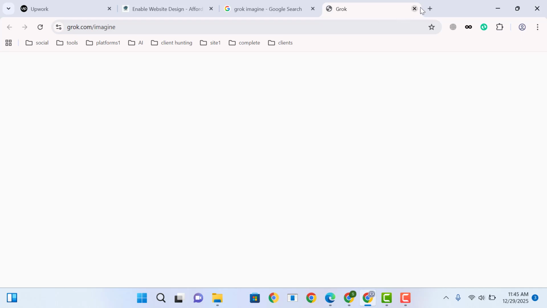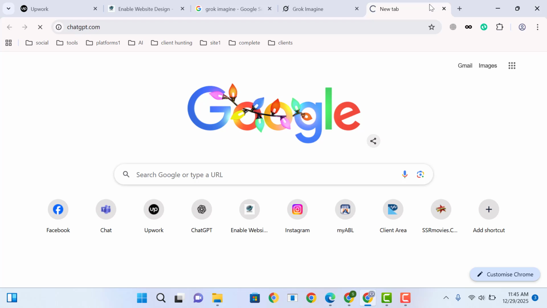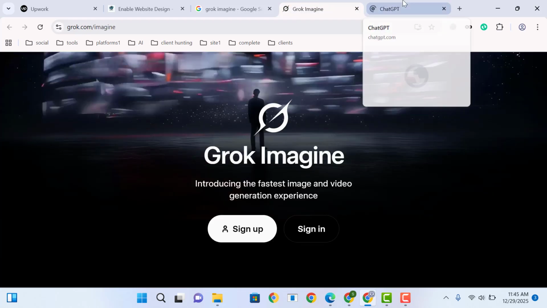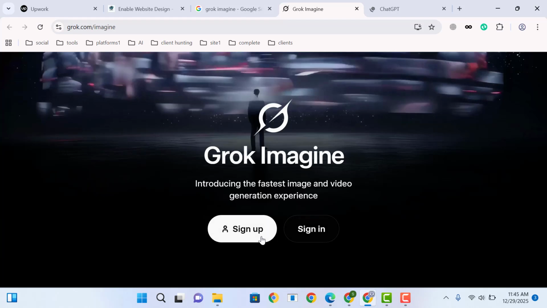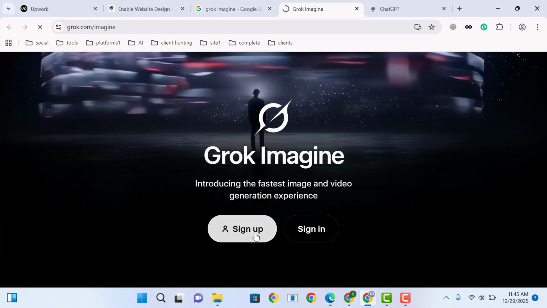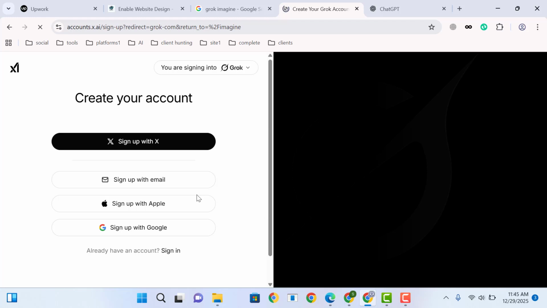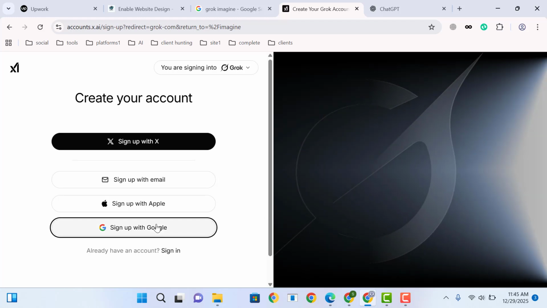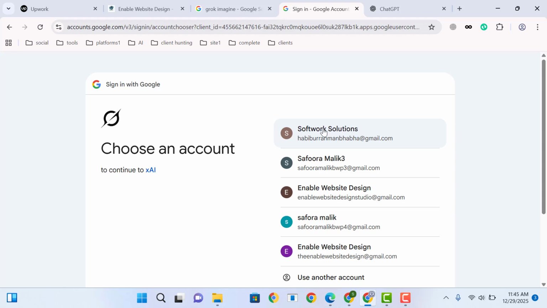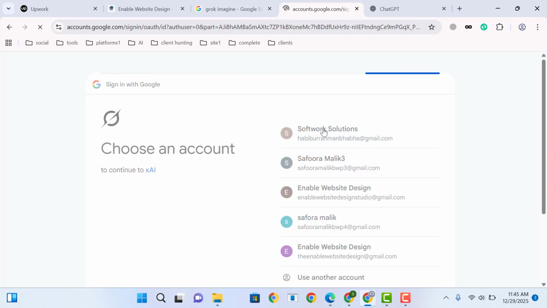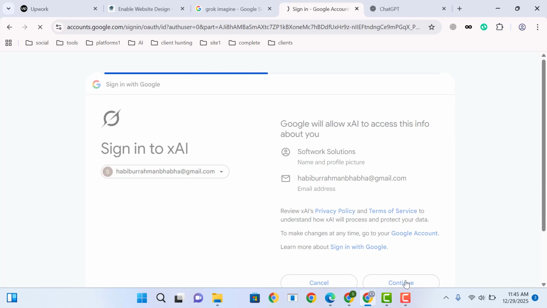And now this website is loading. After that, now let me open ChatGPT. And now here we need to create a free account. Simply click on the sign up button and then sign up with Google. Now let me select one of the Google accounts and then allow access. Okay, now the account is created.